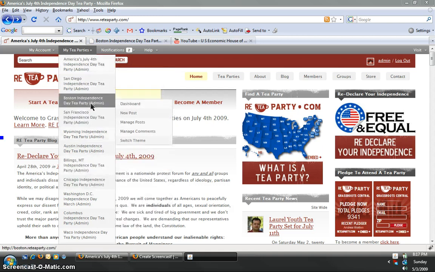I would like to add a Tea Party blog post to the Boston Independence Day Tea Party, so I'll roll over it and I'll notice the sub-navigation item that says dashboard, which will take me to the administrative area for the whole blog. I can also quickly create a new post to my blog.